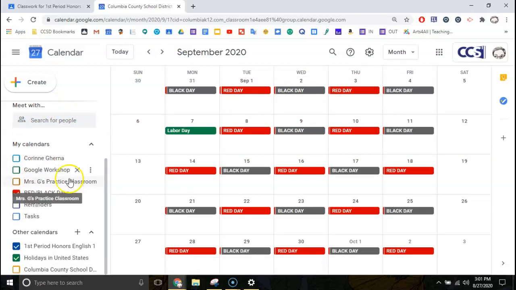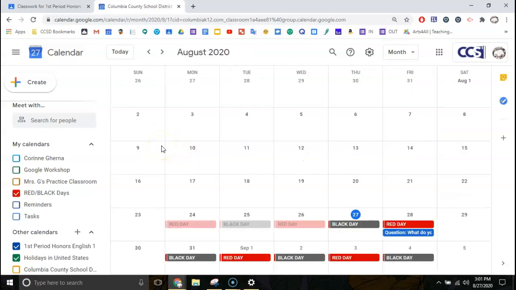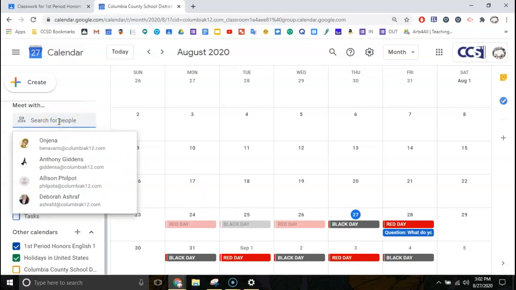Now, that's probably about it for what you really need to know for Google Calendar. Again, if you guys are interested in anything that I've shown you as far as me sharing you the red day or the black day calendar, or if you need extra help and you'd like to know how to do other things in Google Calendars, please feel free to send me a message, send me an email. I'm pretty much available anytime.